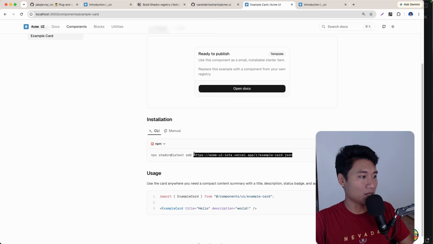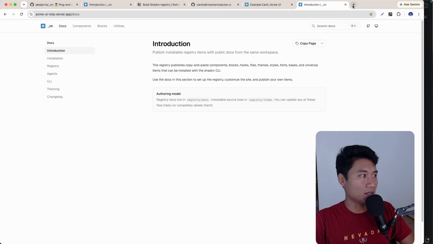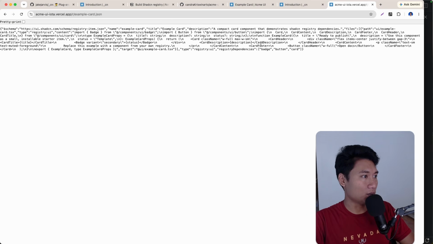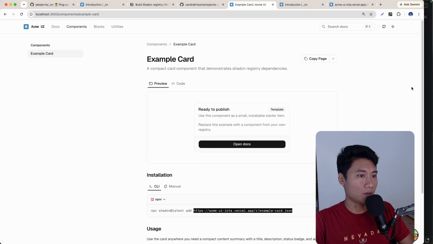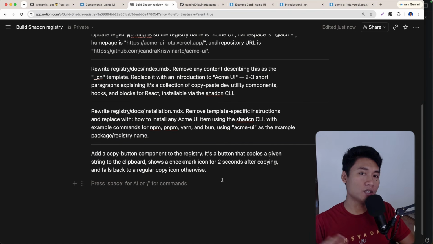So let's try to run this one. I'm going to copy that, then run it, right? So let's just run. Then as you can see, it just works, right? This is the code basically. So let's try to add another component, for example. So let me go back here to the prompt. For this demo, I'm going to create a copy button component.